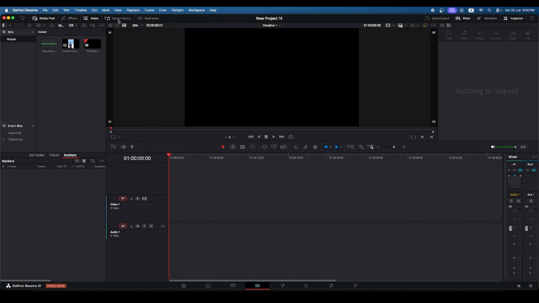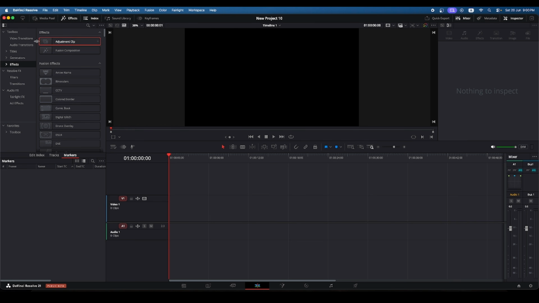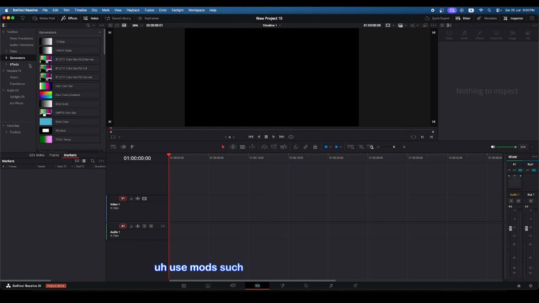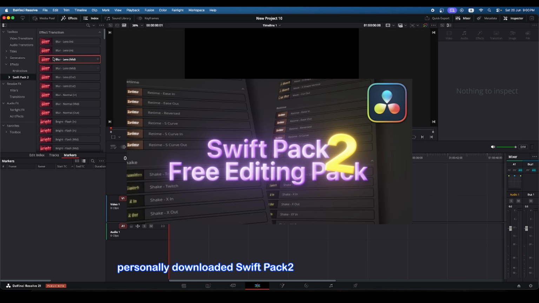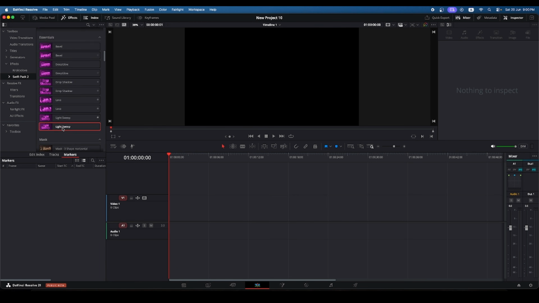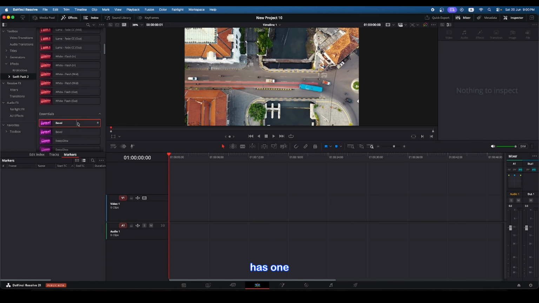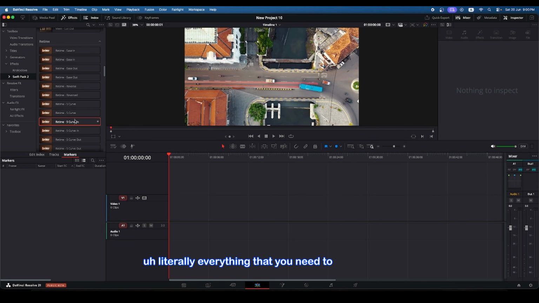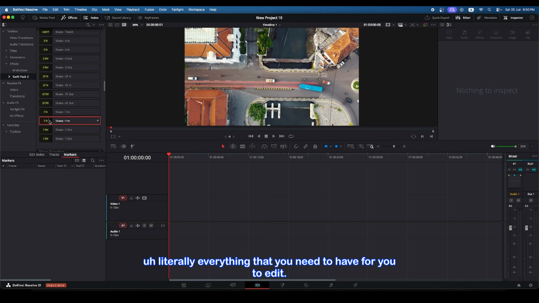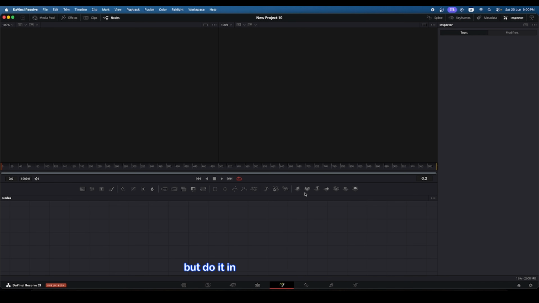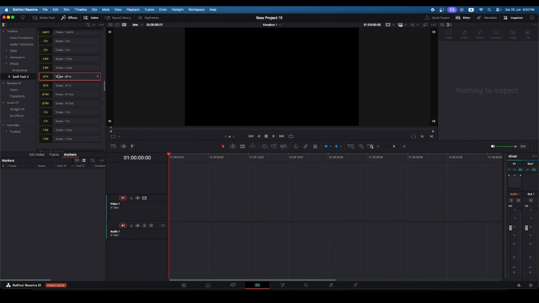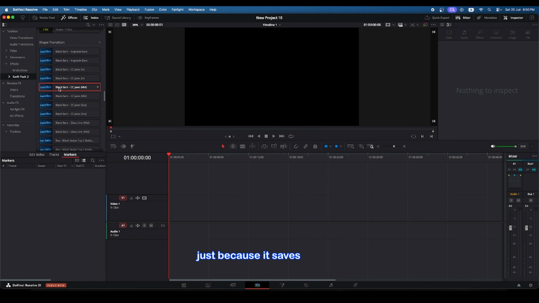But we can also use mods, such as, if you go in FX, I have personally downloaded SwiftPack 2, and this has literally everything that you need to have to edit. And yes, you can do this without installing the mod, which is SwiftPack 2, but you gotta do it in Fusion, and it takes a lot of time. So that's why I use SwiftPack 2, just because it saves me a lot of time.